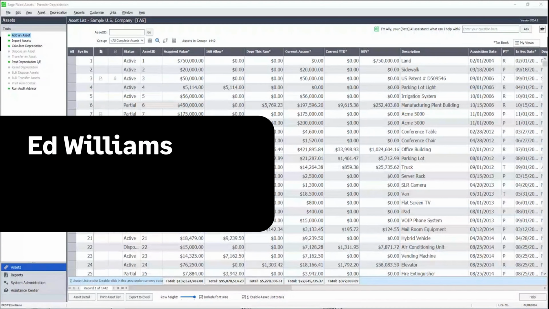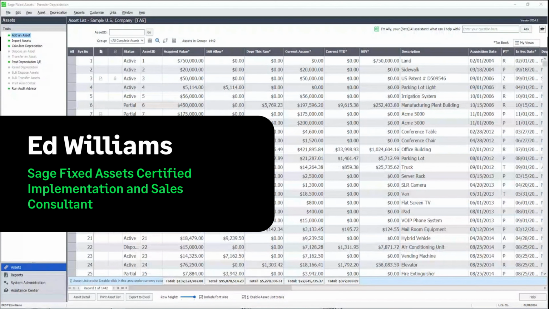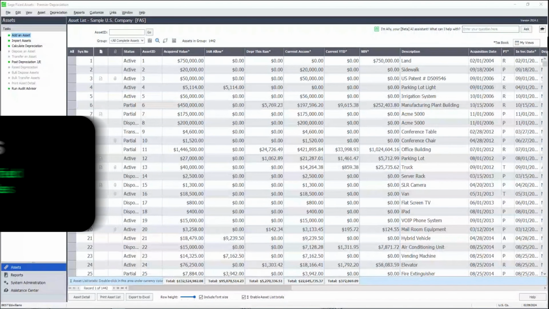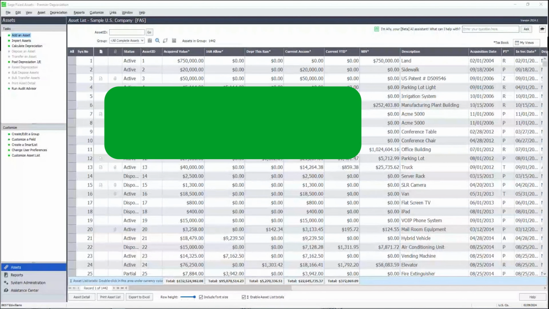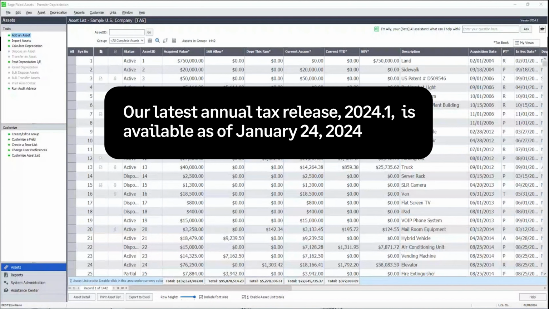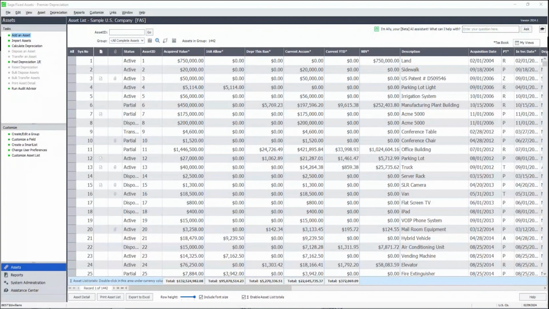On the 24th of January, 2024, Sage released Sage Fixed Assets version 2024.1, which is the new tax release update. As of this date, there is legislation in Congress that would allow for bonus depreciation to be taken at 100% for tax year 2023, tax year 2024, and tax year 2025.